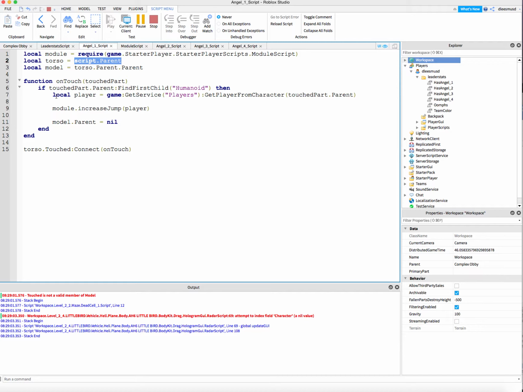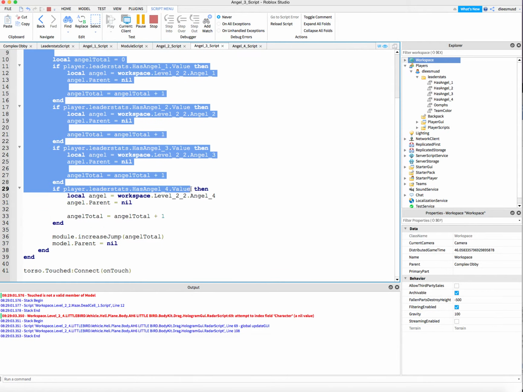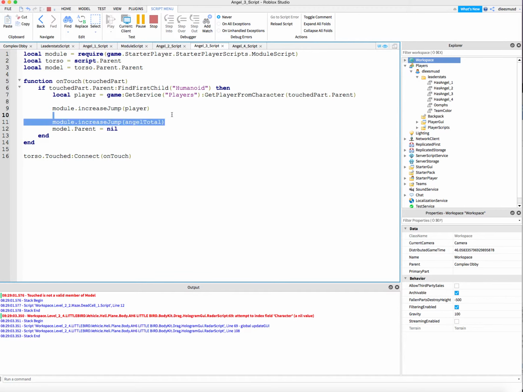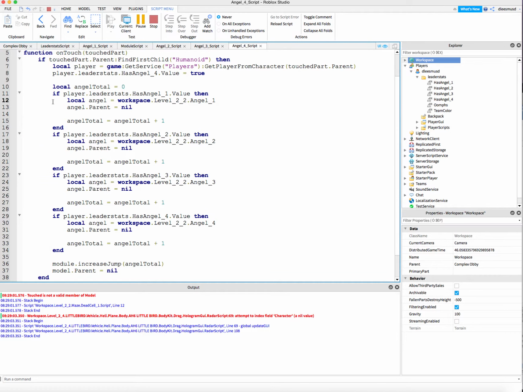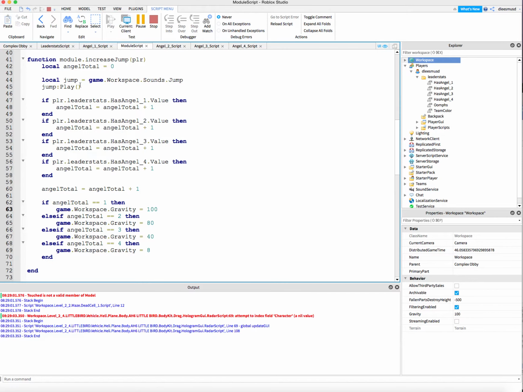And now what we want to do is do the same thing in our other angel scripts. So not just here, but also here and here. Excuse all this code. And also here. So every one should look the same. It should look something similar to this, where you get the player and you run increase jump and you pass it the player. Once you come into module scripts, you should add this if statement, or this set of if statements, to our function here, and also move our variable to be local. Now let's go ahead and save this to Roblox and test it out.